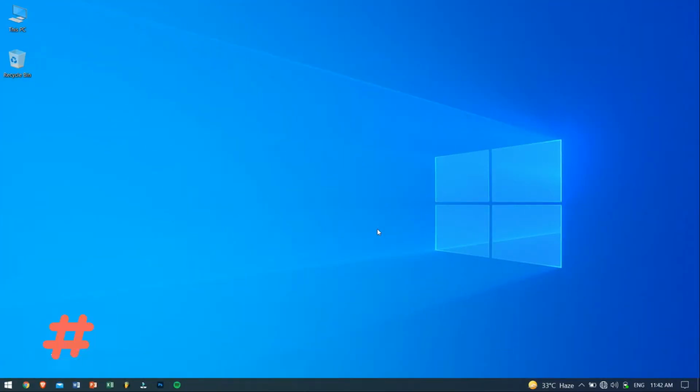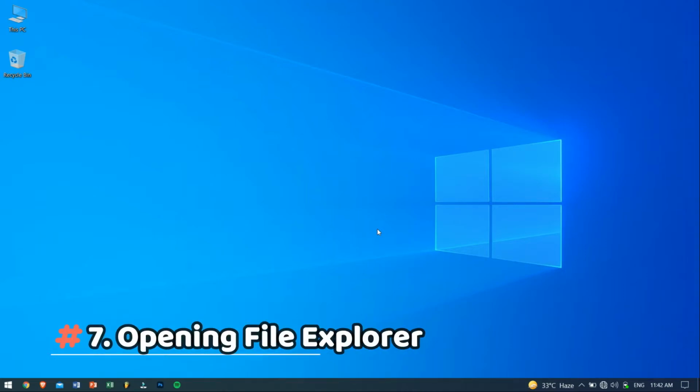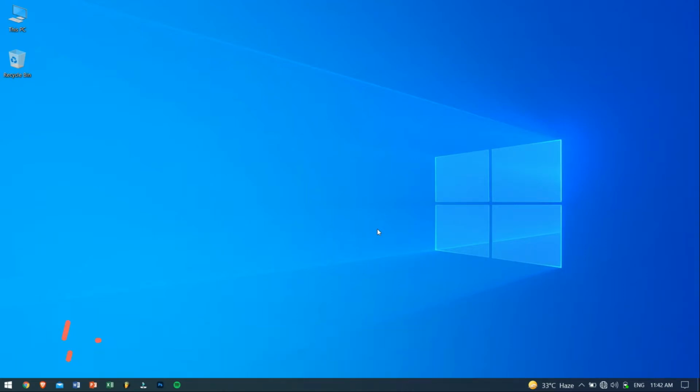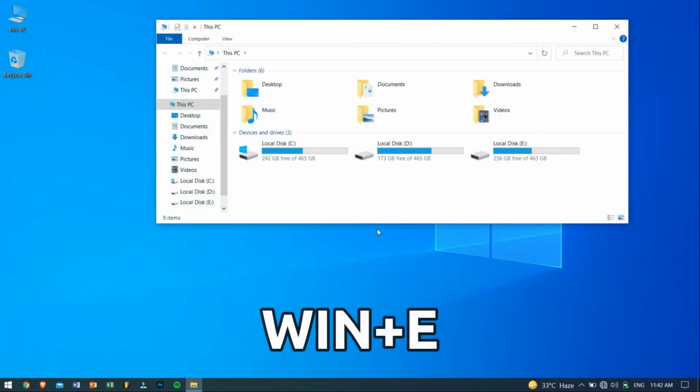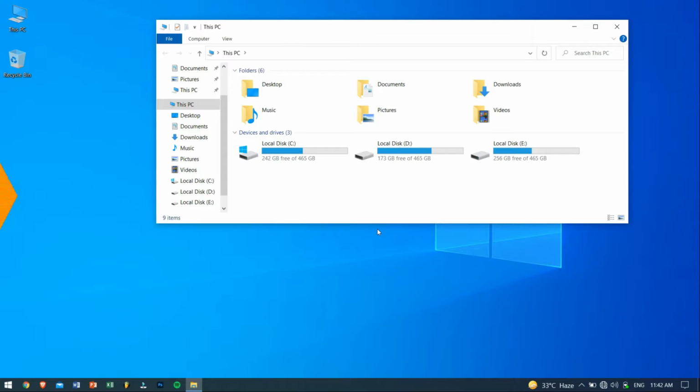The seventh shortcut will open the File Explorer. There are times when you want to open the File Explorer faster without using your mouse. Now to open this, press the Windows key plus E at the same time and your File Explorer will pop up in front of you.